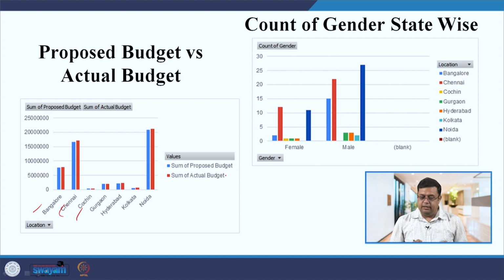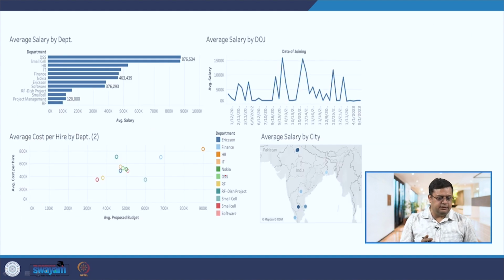But again I am repeating that if you have to make a good graph, once you have prepared the Excel sheet, along with the variables you must have an idea what kind of graph you are going to prepare. Next, you can see average salary by the department, right.